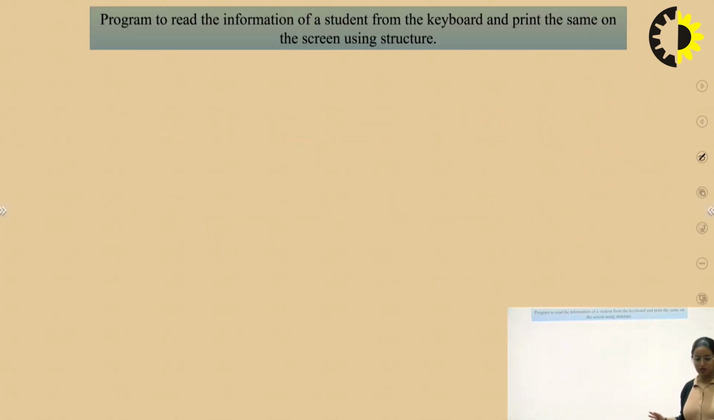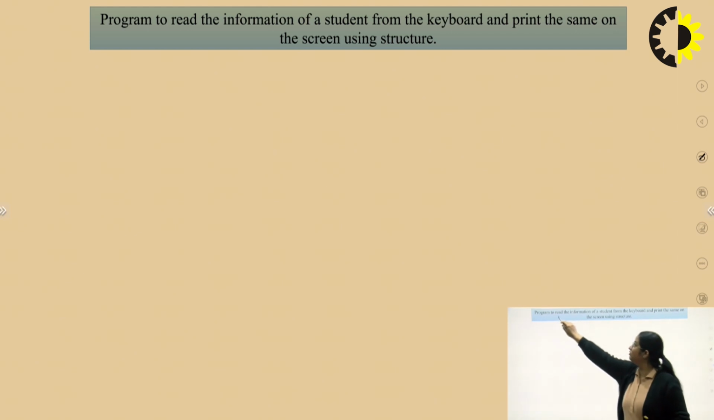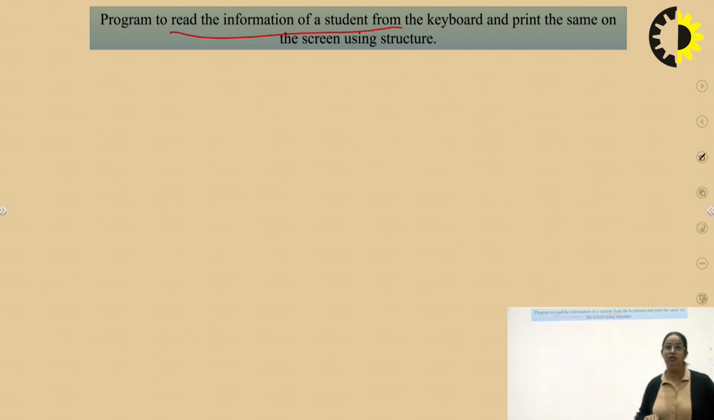Okay, you can just look at this, and with the help of this you can easily understand. So let's take one example of a structure. In this example, we have to read the information of a student from the keyboard and print the same on the screen using structure. So in this example, I am using runtime initialization.